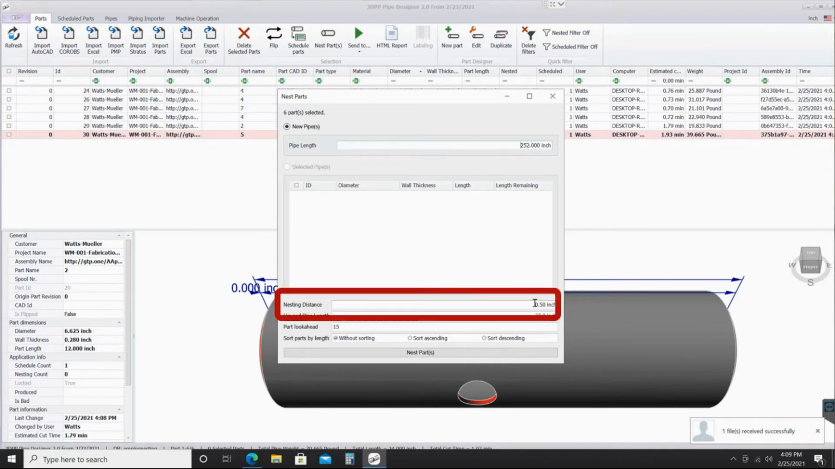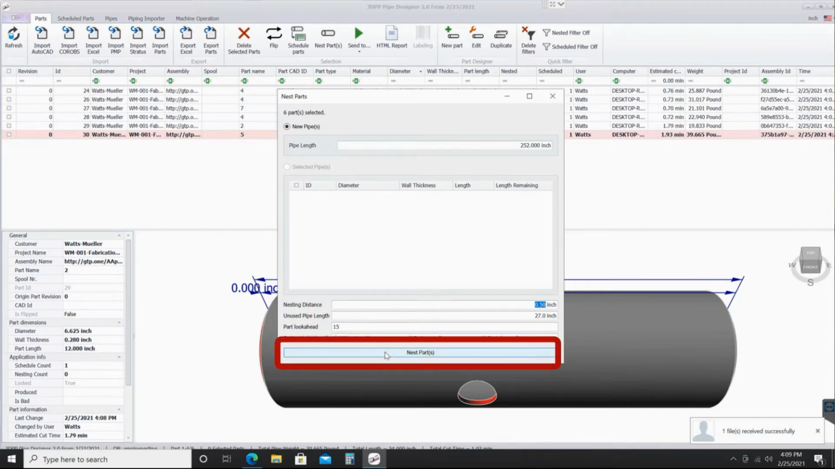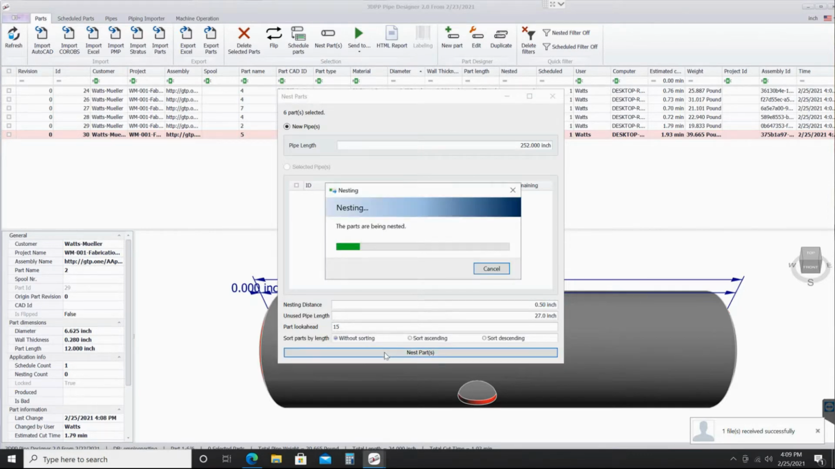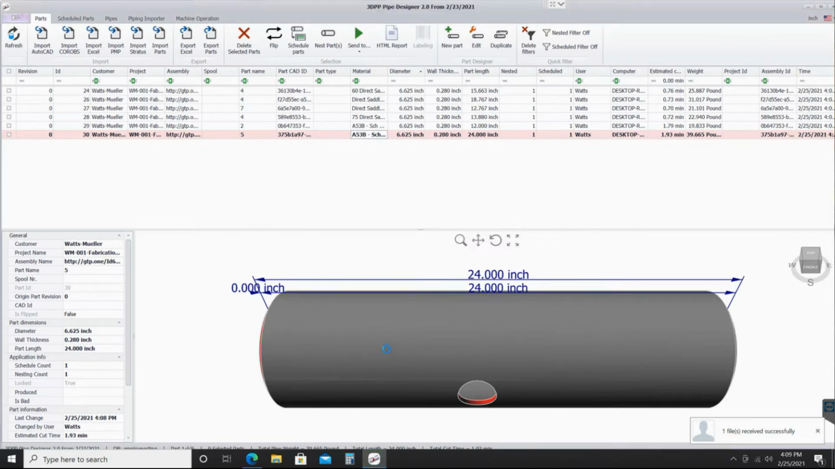Next is the nesting distance. This is the distance between parts on the nested pipe and needs to account for the torch lead in and lead out amounts. 1/2 inch is a typical value. The rest of these parameters do not need to be changed now. Now we'll click the Nest Parts button. We get a dialog telling us the parts are being nested, and now it's done.